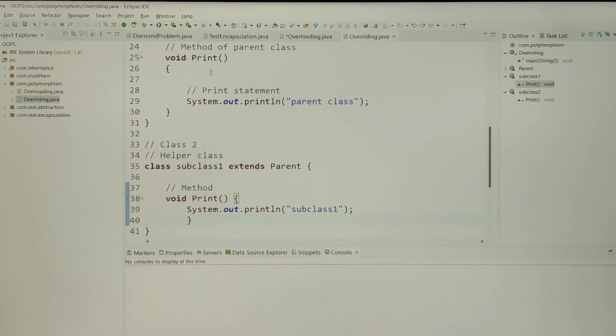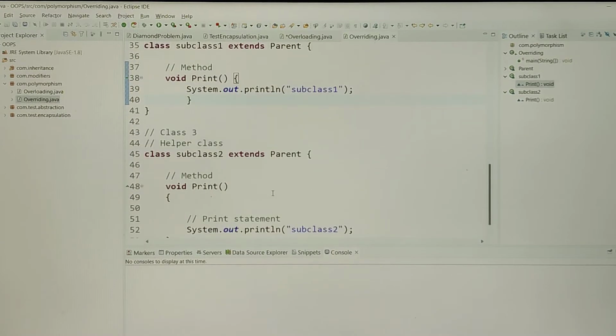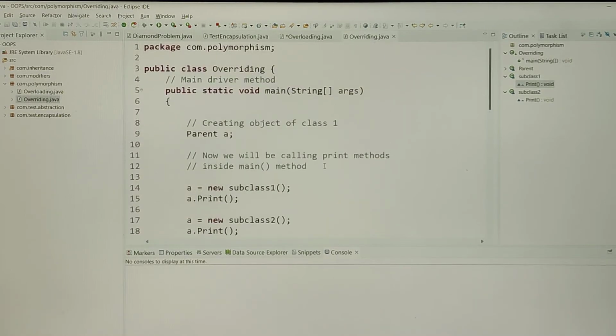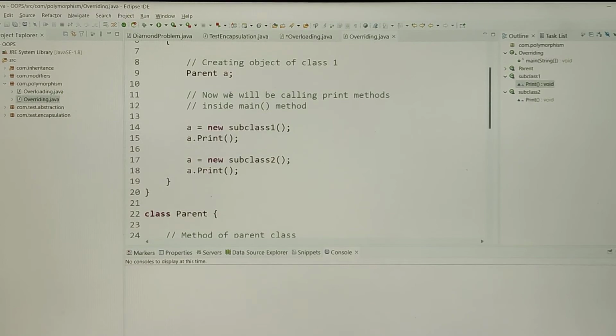See guys, the process of taking the parent class method into the child class is overriding, and the print method is called the overridden method. And in subclass 2, I extend Parent, override the method void print, and write the output. Okay, I take a parent class reference. Now I create the subclass object as the runtime object.